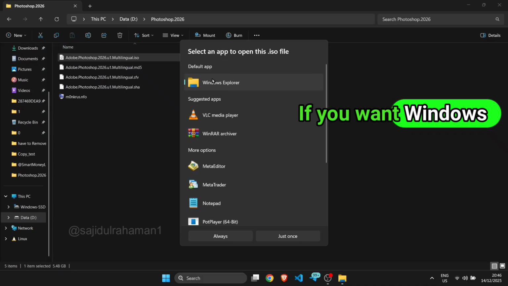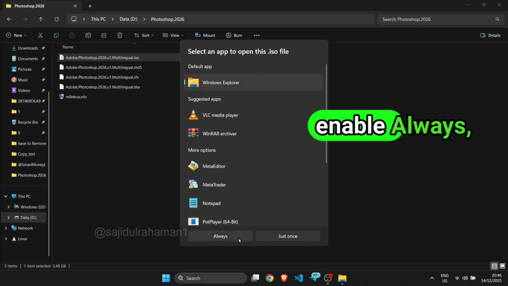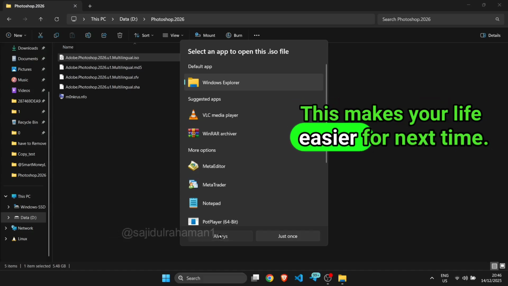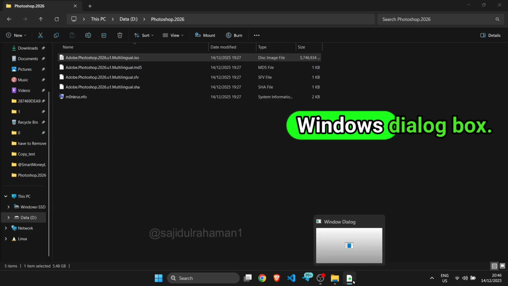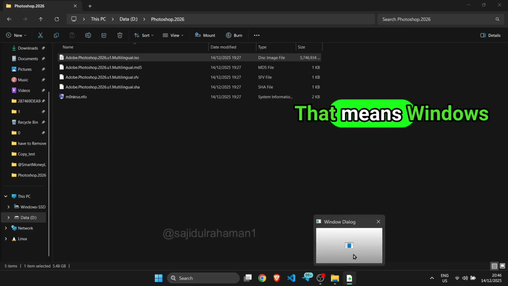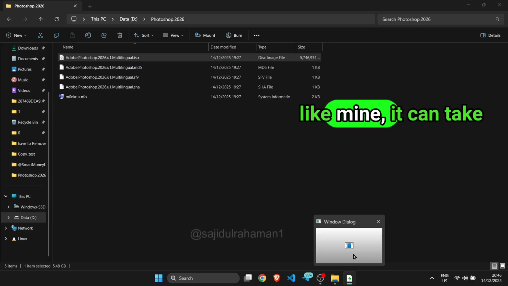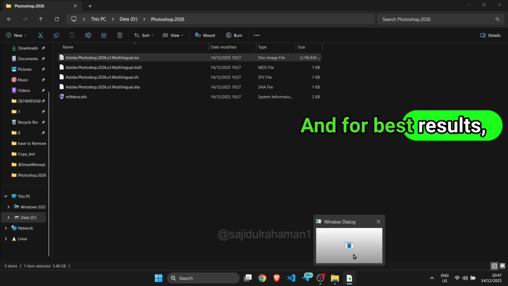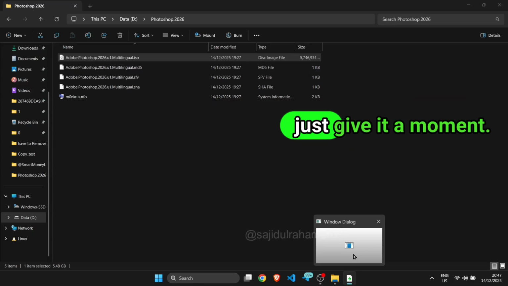Now you'll see an option that says something like, always use this app to open .iso files. If you want Windows to always mount ISO files automatically in the future, enable Always. Then click OK. This makes your life easier for next time. Now you might see a small loading or Windows dialog box. That means Windows is mounting the ISO. If your machine is slow, like mine, it can take a few seconds. Do not panic. And for best results, don't minimize it. Don't start heavy tasks. Just give it a moment.